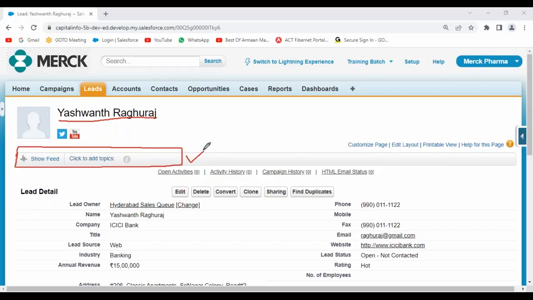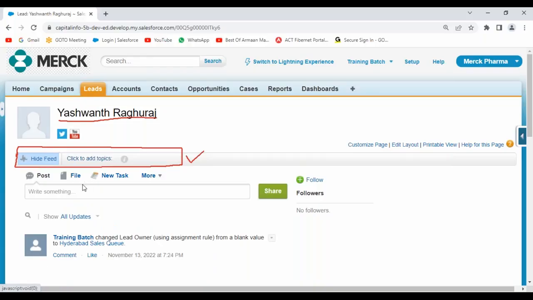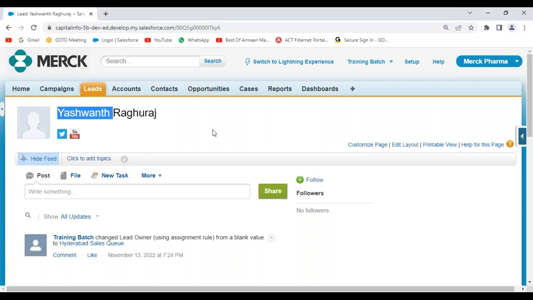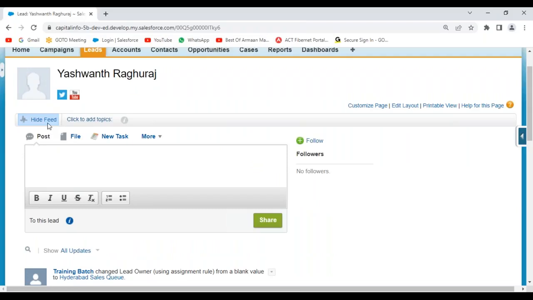This is the chatter feed tool given by Salesforce. Here we have an option called show feed. Now here we can post. For example, I have contacted the lead person and he is expecting 10% discount, so I am going to post the information here. Go to the chatter feed and post the information.